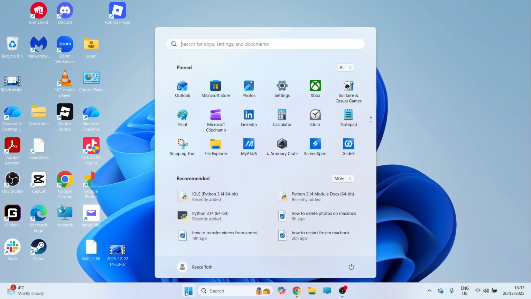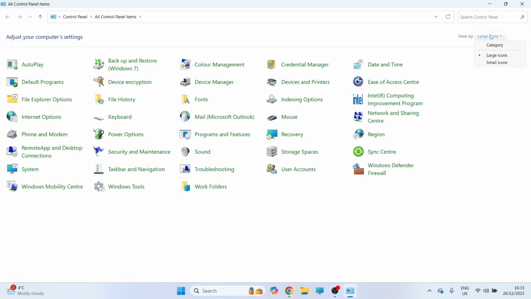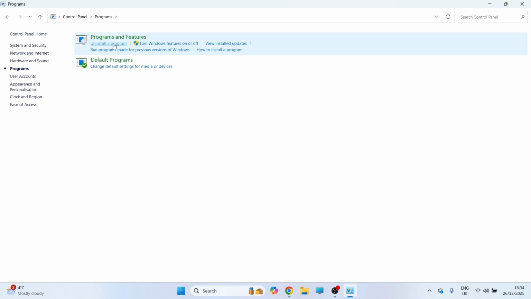Now first open up your Start menu, search for Control Panel and click on this window here. Make sure View By is set to large icons. Click on the drop down arrow in the top right hand side and click on Category. Now click on Programs and click on Uninstall a Program.